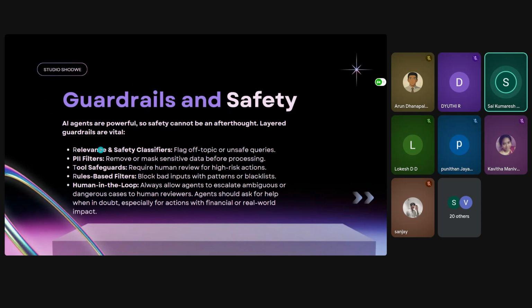Let's continue. The third point is tool safeguards, which require human review for high-risk actions. If you let your agent book hotels or flights or anything, and for some reason it thinks a business class flight is better, it goes and books a flight for 1 lakh. It should not do that without your permission, right? These kinds of things should require human review before taking these actions.